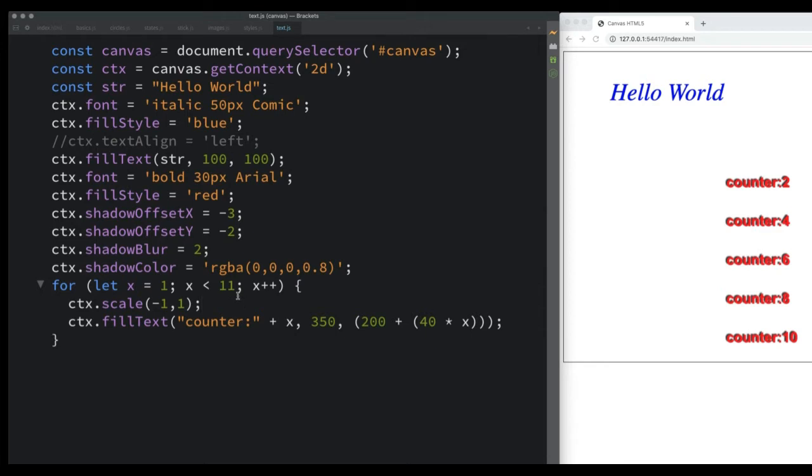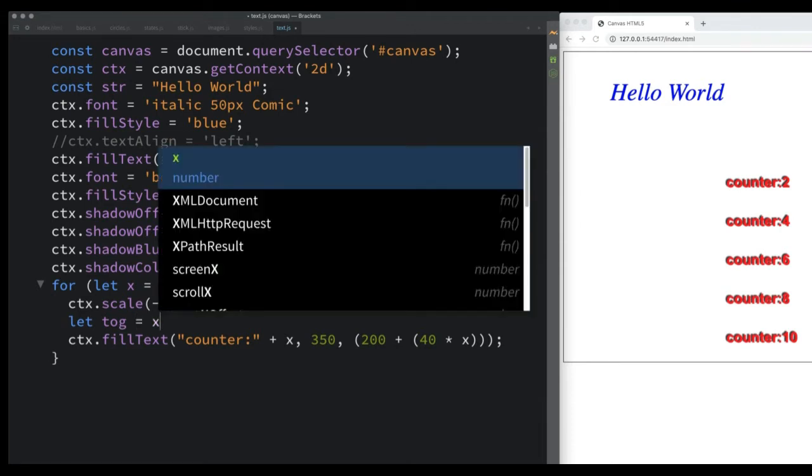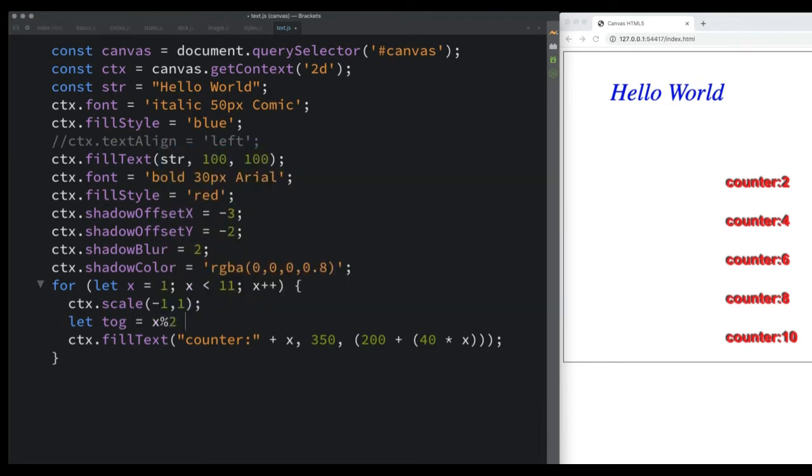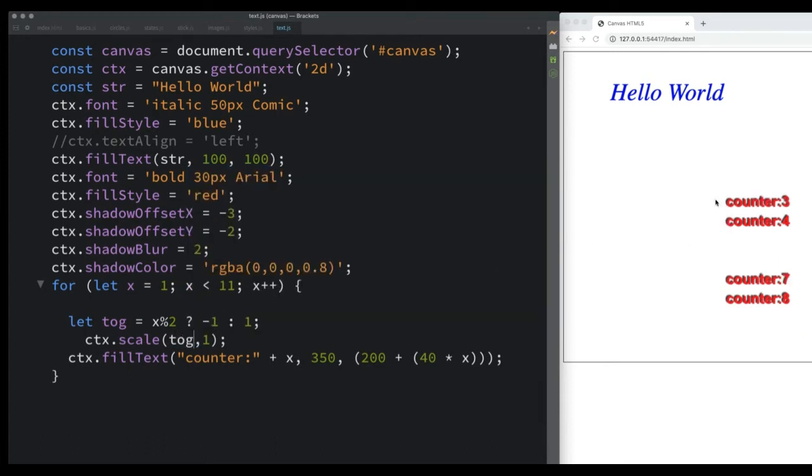So in order to fix this, we have to multiply, and we also have to update the position. I'm going to use a ternary operator and create a variable called tog, and then using the modulus, determine if it has a remainder. Basically I'm checking if it's odd or even, and I'm going to toggle negative and positive values for tog. So this will alternate the values as it goes through.